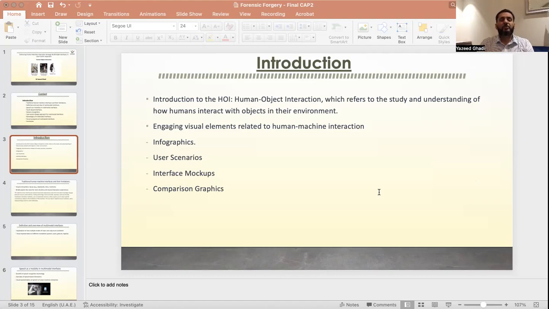Now, one of the most important elements related to human-machine interaction, which we use on a daily basis, is the user interface, UI design. The design of the user interface plays a crucial role in human-machine interaction. Engaging visual elements such as icons, buttons, menus, and graphical controls can make the interface more visually appealing, intuitive, and easy to navigate. Effective use of color and layout can also enhance the overall user experience.